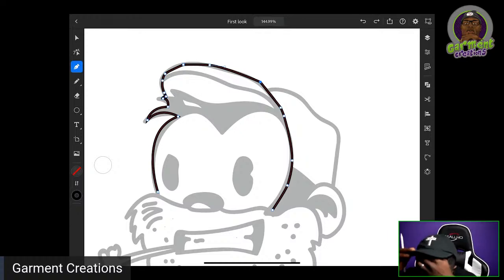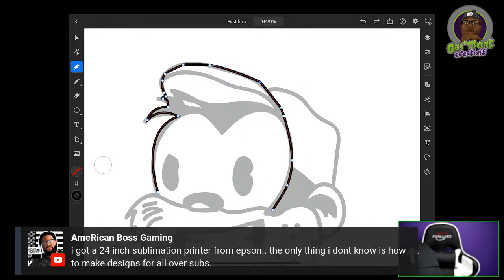Yeah, so this is basically I just want to do that walkthrough on this program here. You can see I still have a lot more playing around to do with the program, but all in all, it is an awesome program. So you got the 24-inch sublimation printer from Epson. Would that be the F570? If that's the one you got, that's a good printer there.